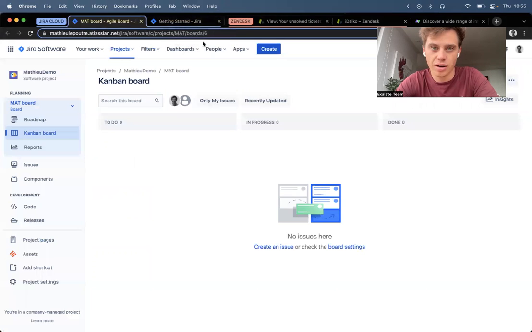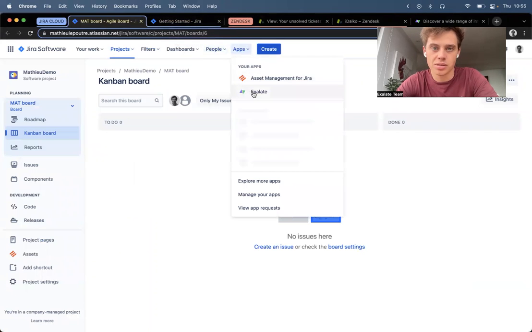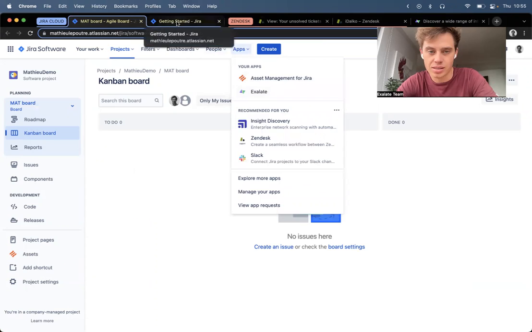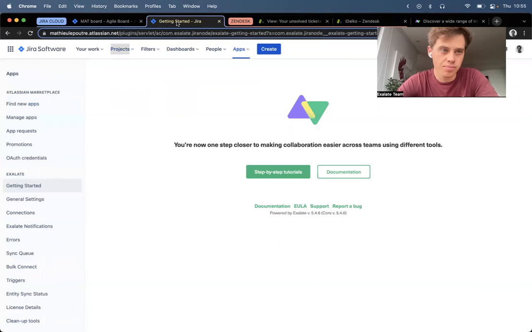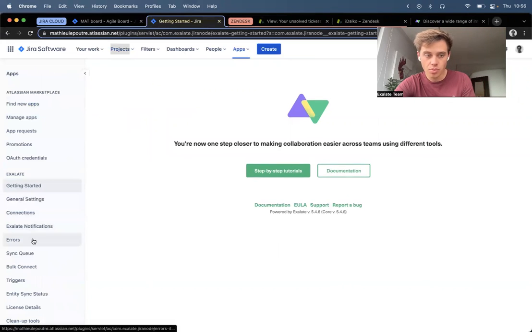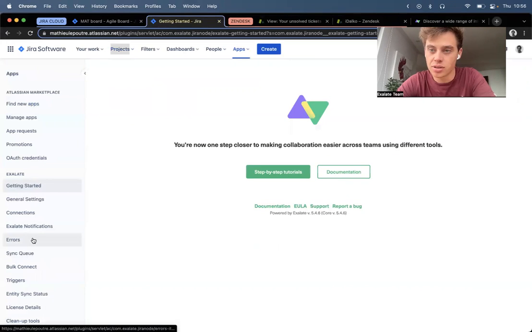And after you have installed it, under the apps section here, you will see Exalate. If you go there, here is the user interface of Exalate. So we have all this user interface, and during this demonstration, I will show you all about it.